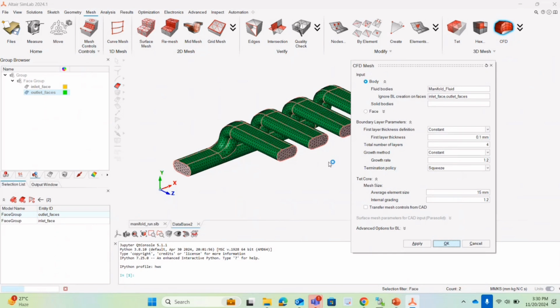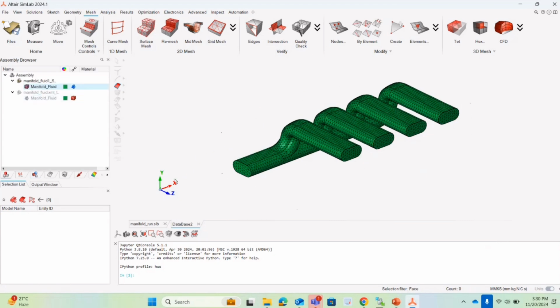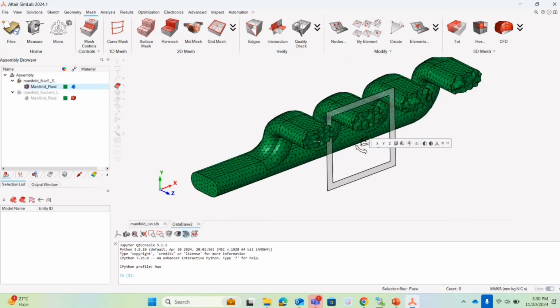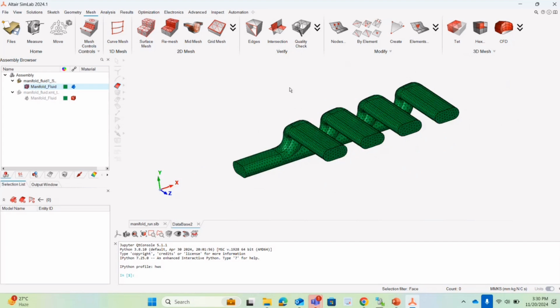It takes a few seconds to do that. Yeah, it is complete. You can see the volume mesh is successfully generated. So what actually happened? We did 3 to 4 operations in the modeling browser.